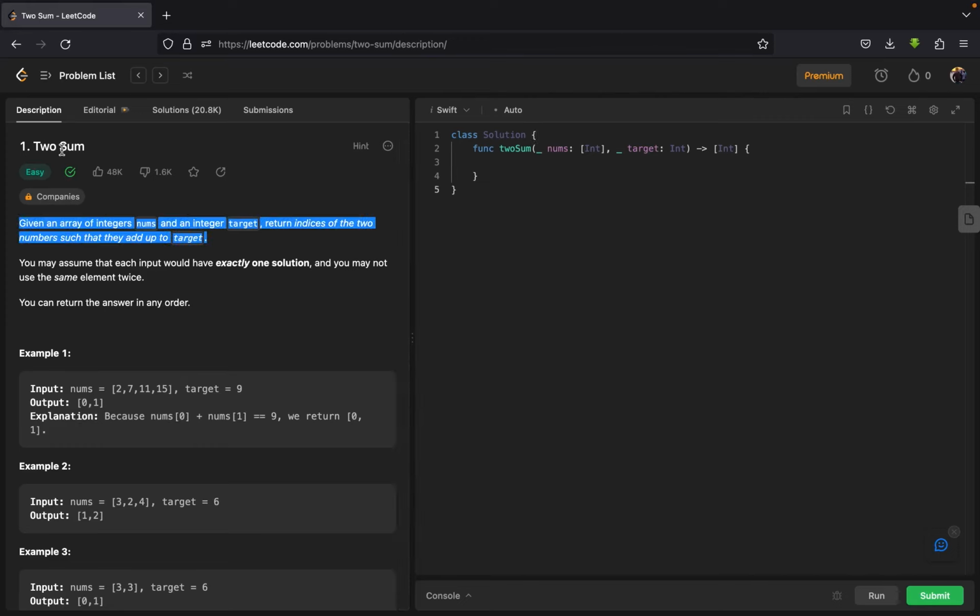So today we'll try to solve the first LeetCode problem, that is the two-sum problem. The problem states that given an array of integers nums and an integer target, return the indices of the numbers such that they add up to the target. Here we can assume that each input would have exactly one solution, and you may not use the same element twice. We can return the answer in any order.